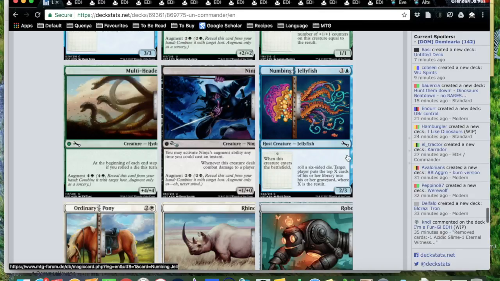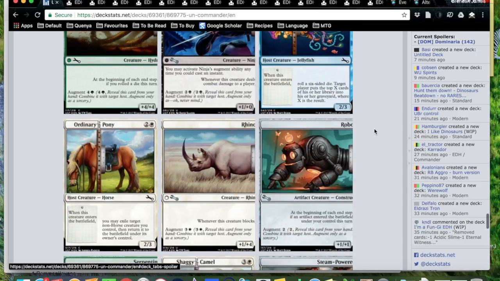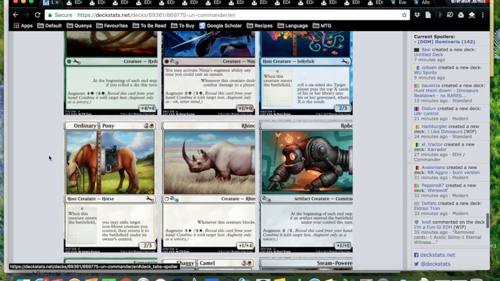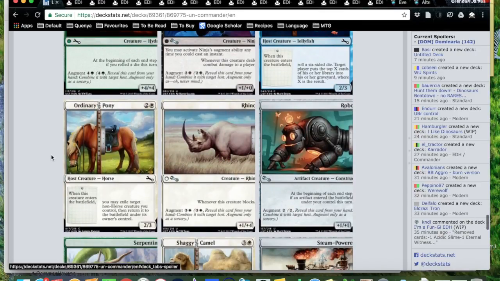So you can just ninja her onto anything. Whenever this creature deals combat damage to a player. So crazy. Roll a six-sided die, target player puts the top X cards of their library into the graveyard, so it mills for X. Which is kind of pretty cool. Ordinary Pony, you may exile target non-horse creature you control and return it to the battlefield, so it's a flicker. Which is interesting.